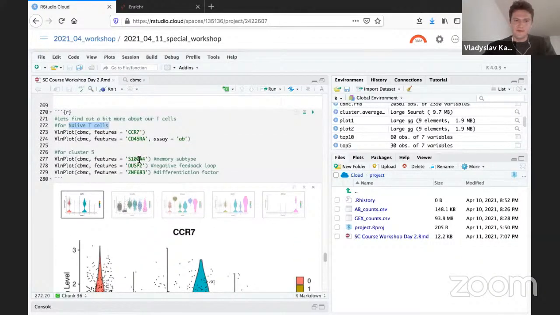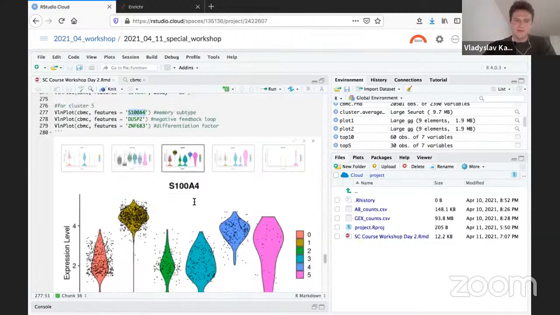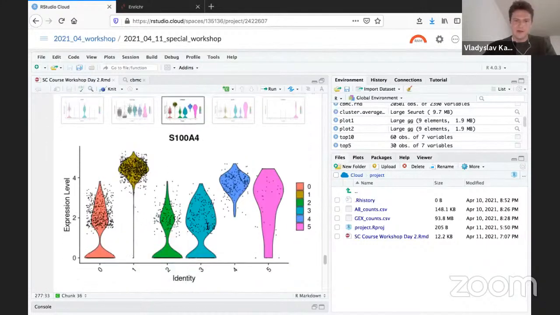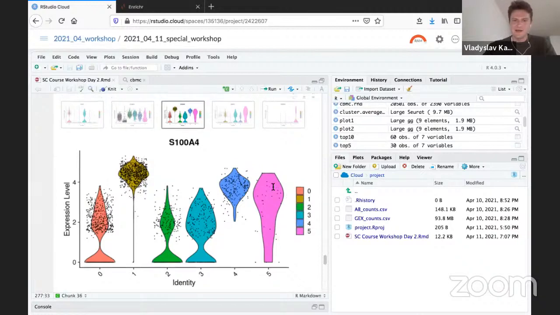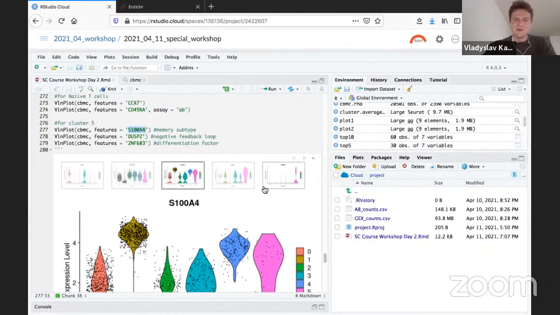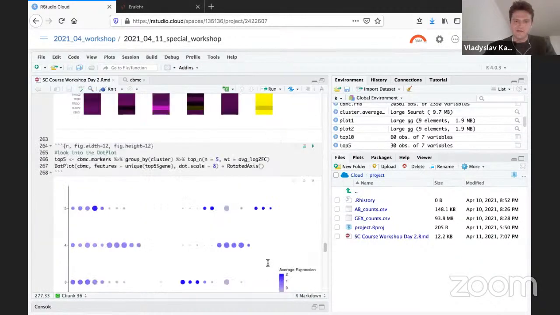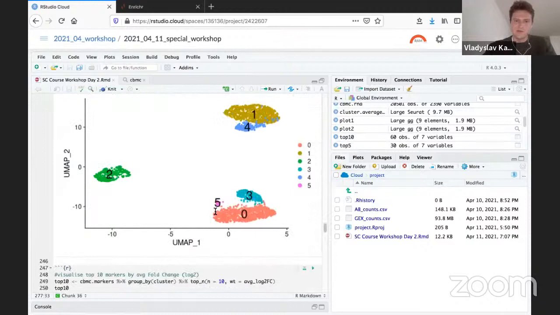To prove the theory, we can take a look into the memory subtype markers. One of them would be S100A4. And you can see that cluster 5 is expressing this marker much higher than 0 and 3. So as you can see here, it gives us access to the possible identity of this cluster 5. Because as you can see in the UMAP, it's clustering apart. Here we have all the T cells, but somehow this cluster 5 is a little bit different from 0 and 3.